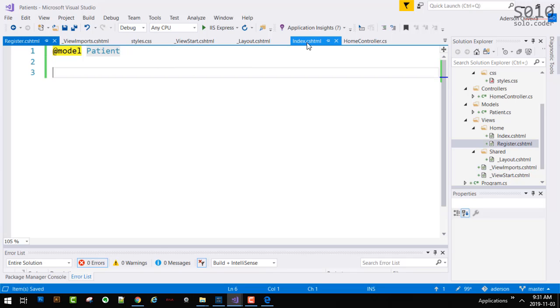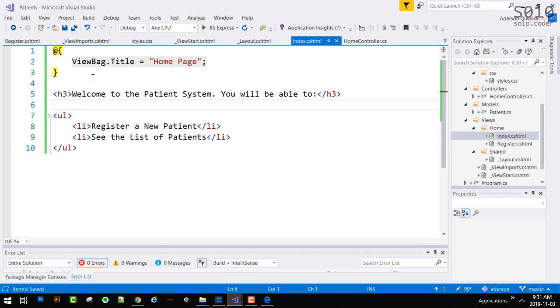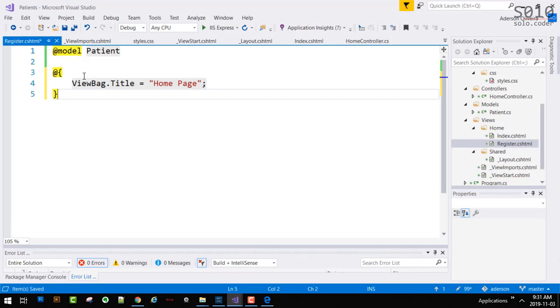Now, let's take care of the same title in the ViewBag that we did for the index. Let's do that to our registration as well, to our register. So we're going to say ViewBag, and we're going to call this Add Patient, let's say. Okay. Great.